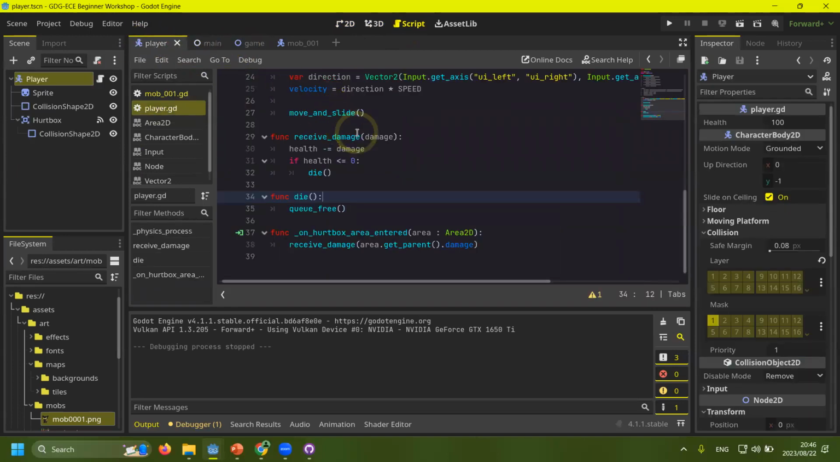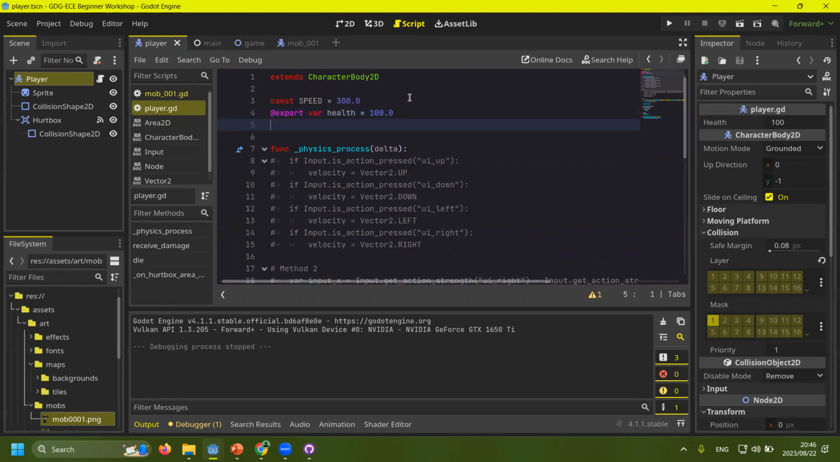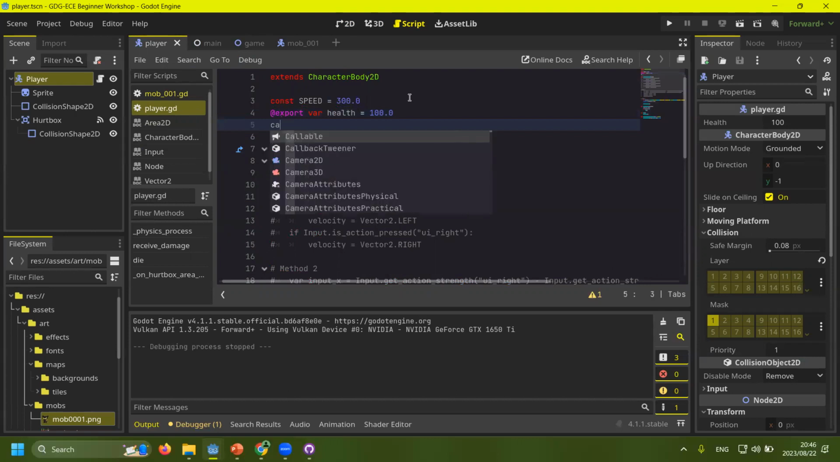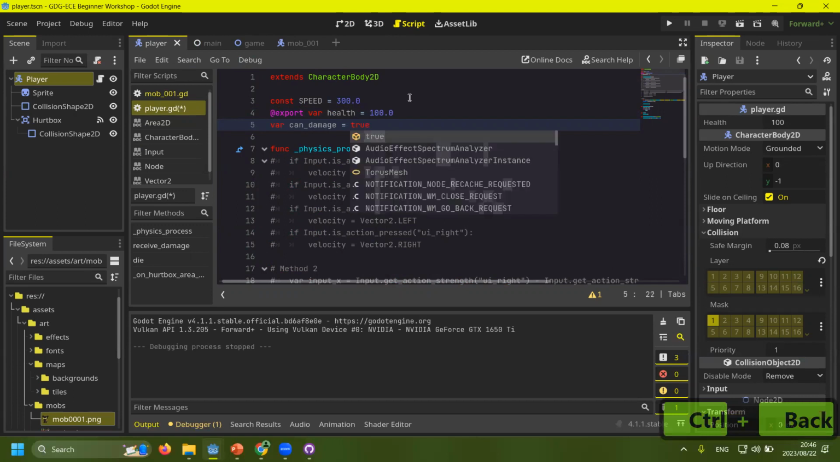You go to player, and then we are going to define a boolean. This boolean is going to be called can_damage. If you're new to programming, whenever you define a boolean variable, we always name the variable something like can, has, or is. The initial value of can_damage is true, because when I spawn in, I should be able to be damaged.